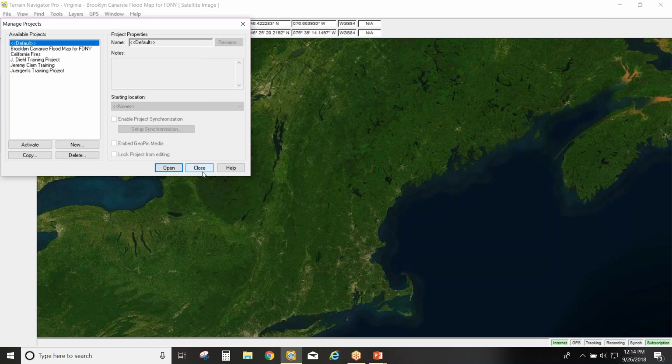So I'm going to go ahead and close out of this, and we've talked about projects. Now, one of the things in Terrain Navigator Pro, a project will consist of layers. And layers in Terrain Navigator Pro can be a collection of markers, routes, tracks, polygons. Each of those layers are separate. So you'll have a marker layer, you'll have a track layer, you'll have a route layer. Those are what make up a project.